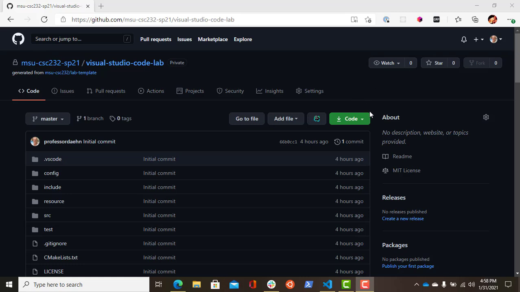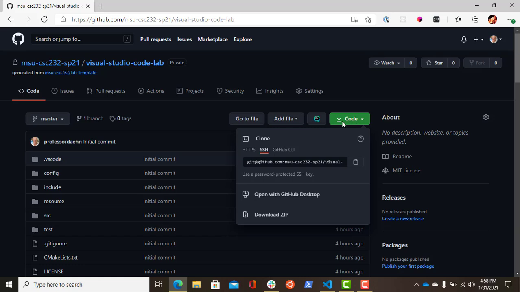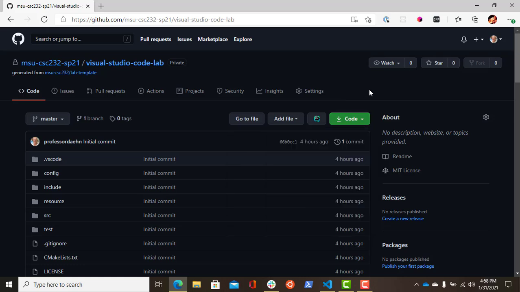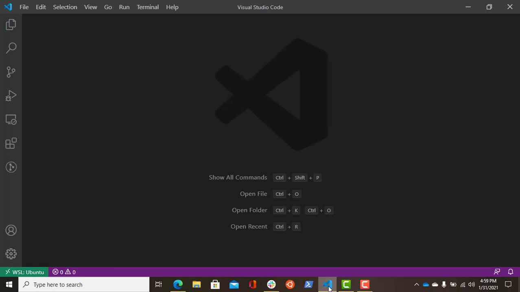In fact, it's the template that I use to create your lab assignments with. So I'm just going to clone this. As usual, I'll just go ahead and grab the URL. I have my SSH credentials configured for this cloning operation. And so after grabbing the URL, I'm just going to switch over to Visual Studio Code.